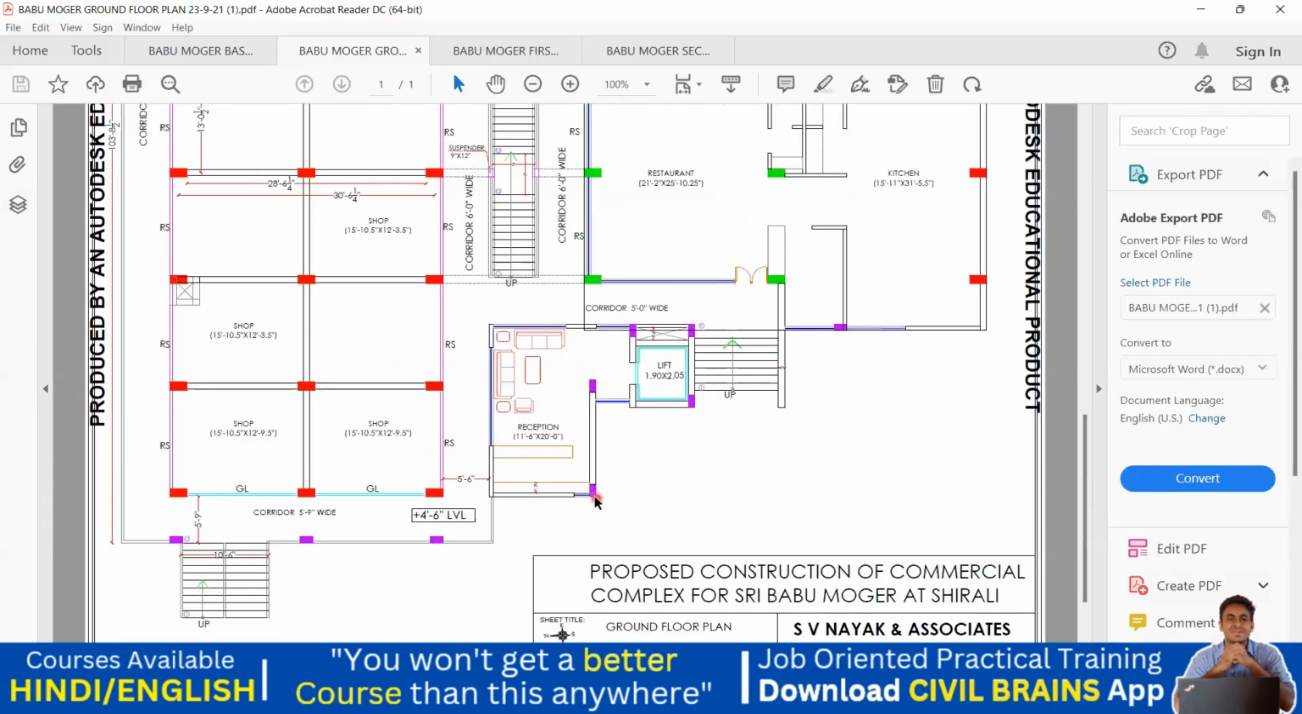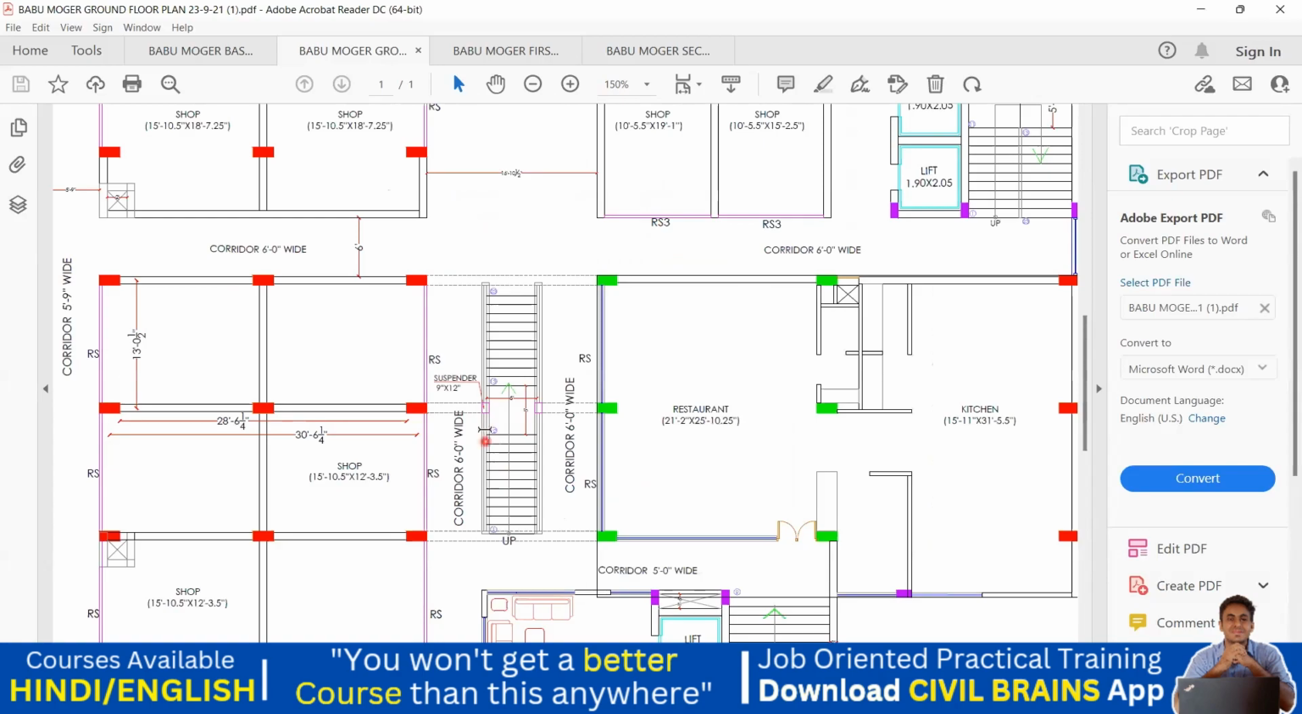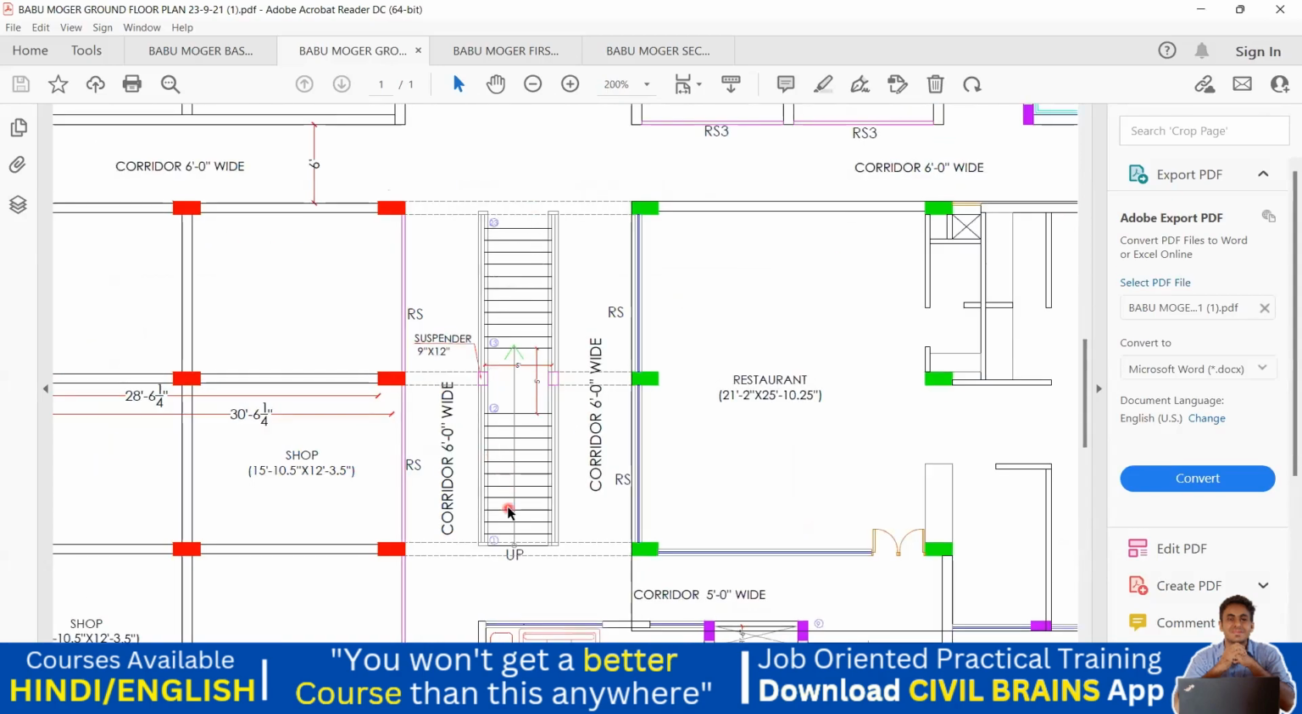And then you have this reception area here. You enter from here, you come here, you have this reception area. After that, again you come here. Again we have this staircase. You can see here, initially we had a plan of giving a staircase here, but later we decided not to give a staircase here. Of course it is there in the plan, but it is not there in the entire building now. This corridor is 6 feet wide, and this is also 6 feet wide.